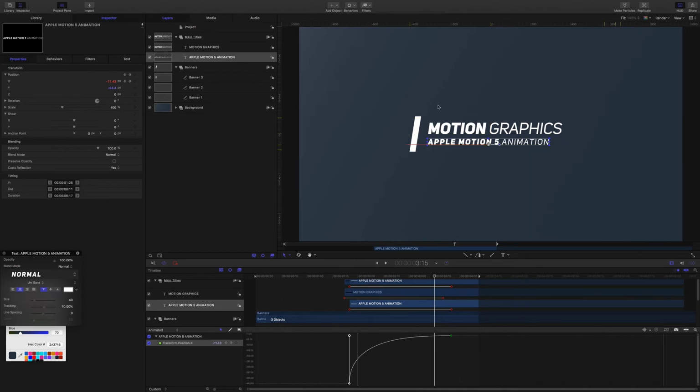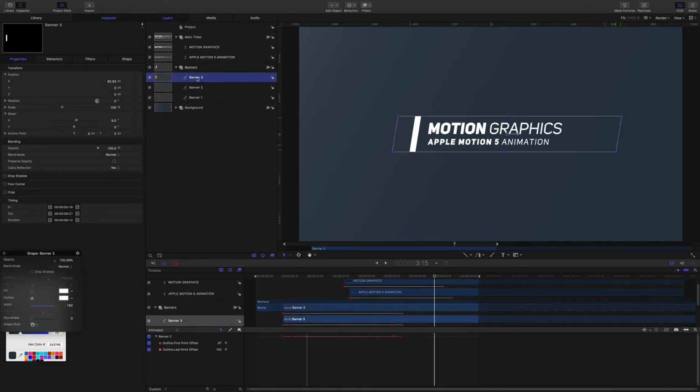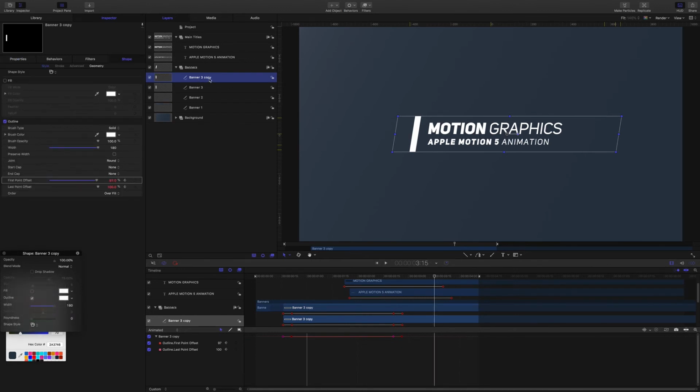So that's the titles and banners done. Now we can get busy with the masking. So we'll select banner 3, we'll duplicate it. I'm going to call it banner 3 LPO. So I'll come down here and select the first point offset and reset it.